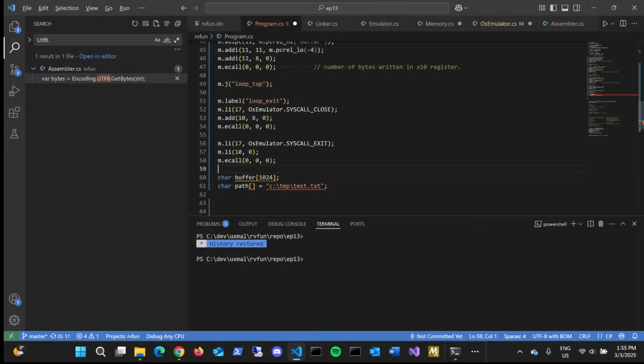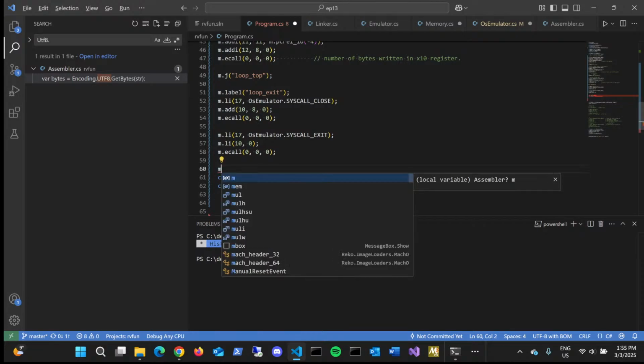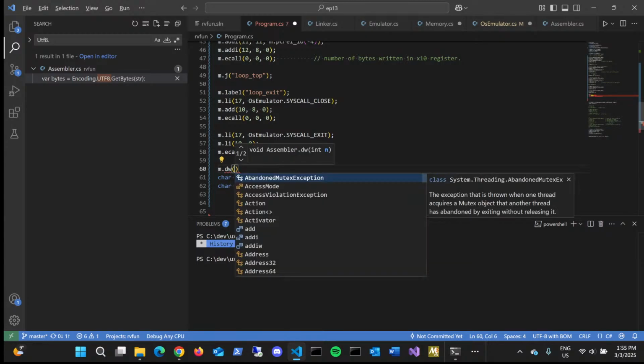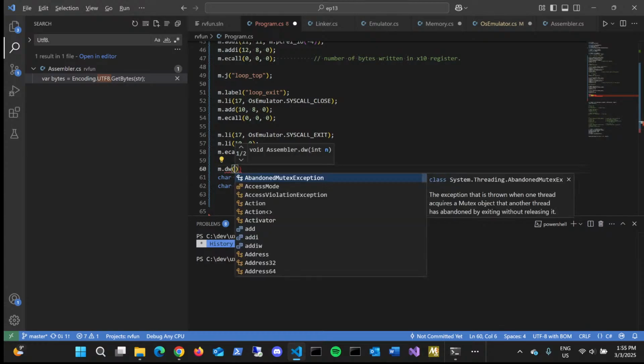Okay, now we need to create our buffer. So the buffer, let's see, how do we do this? We say define, we have a define word. And with a label, that's just one single number. We need a mechanism to define a large number of bytes. So we'll do this.